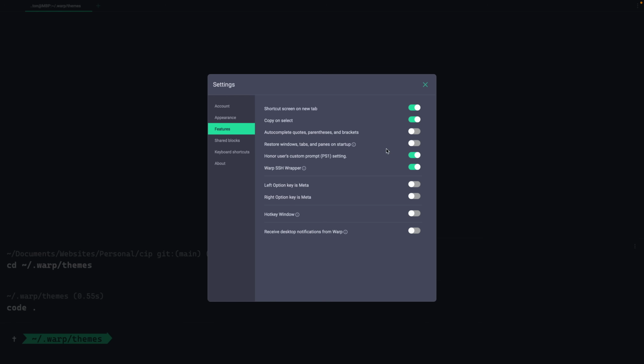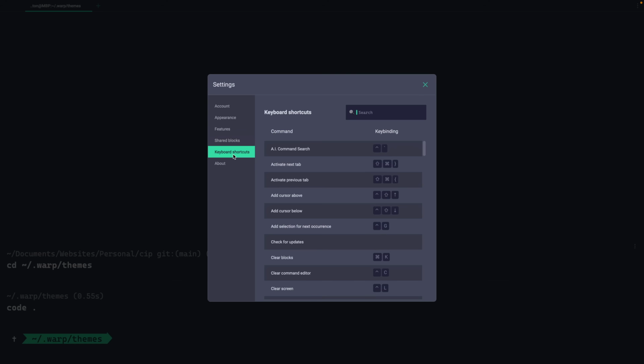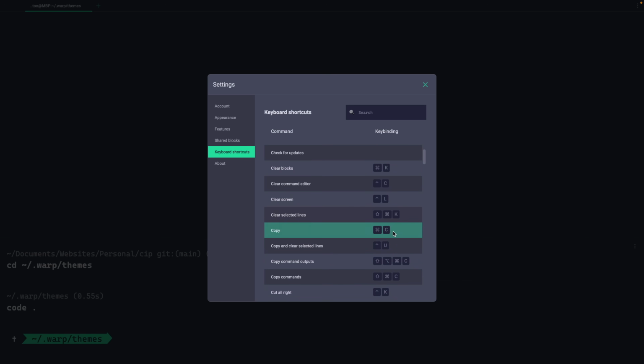There are also additional options like copying the output on select or how autocomplete works exactly. Here are shared blocks. There's the one we created a moment ago. And again, I will probably delete this by the time you see it. Keyboard shortcuts as well. So you can search for anything. You can update any of these.